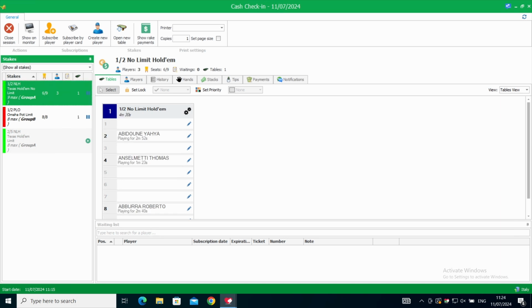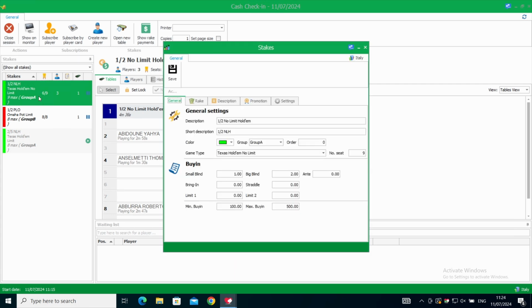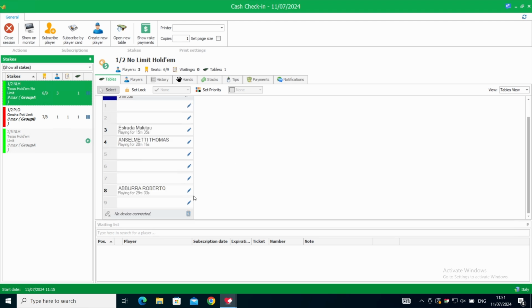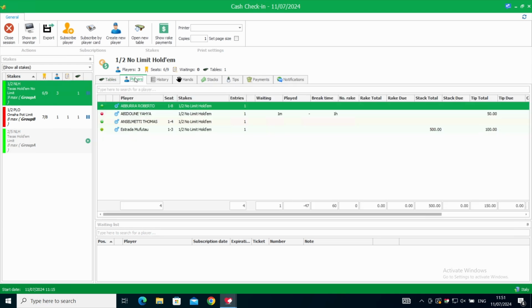While on your cash check-in window, you can also double click on any of the stakes in order to edit the stakes settings. We can also see the different pieces of information related to the stakes. Once we choose the correct stake and we are on the tables tab, we can see all tables in this specific stake and the device connected to each table. We can then choose the players tab.